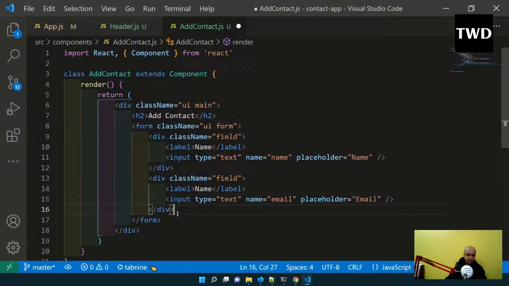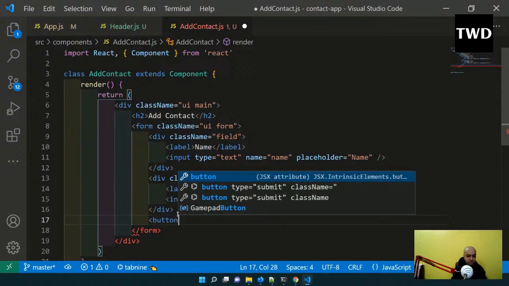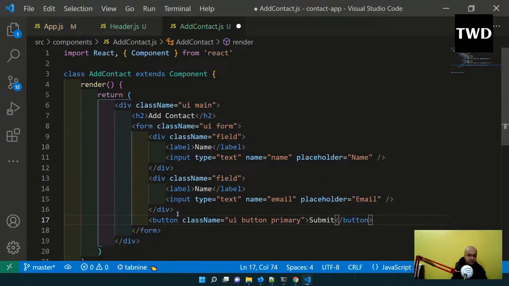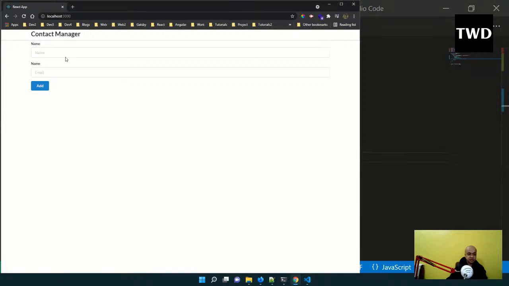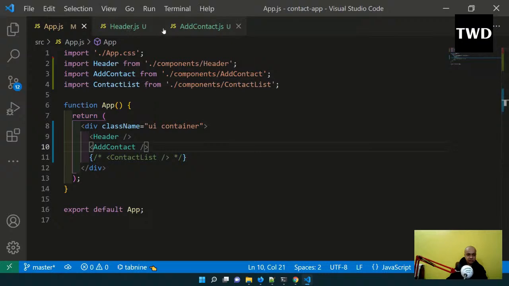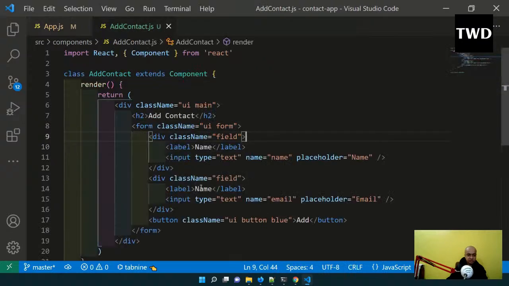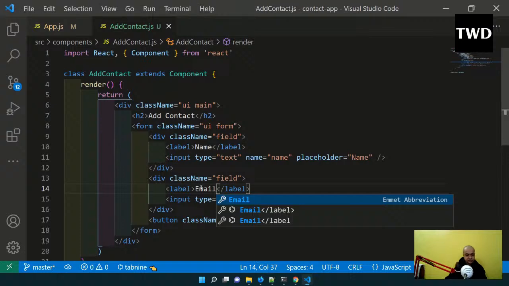And after this div, we have a button also. Semantic UI we're using for the button, so you can use that. className is ui button blue, and let me do it add button. Save it, and the add contact has been done. Go back, see this add contact has been shown like this. This is name, this is email, and it is looking perfect.